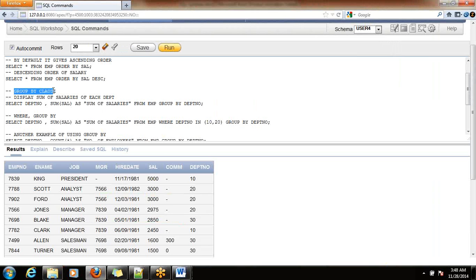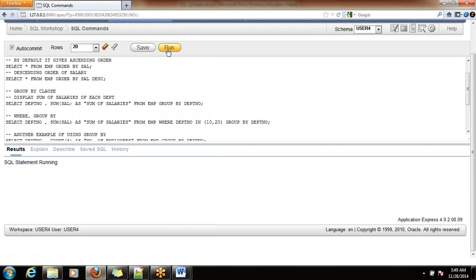Group by clause. I am going to display the sum of salaries for each department. I display department number and sum of salaries for that department as sum of salaries from the employee table, group by department number. Look at the result. Department number 30: the sum of all the salaries for the department is 9,400. Likewise for the others.